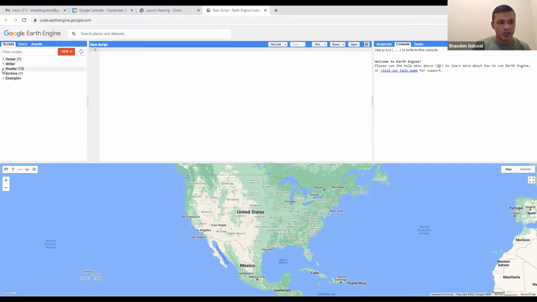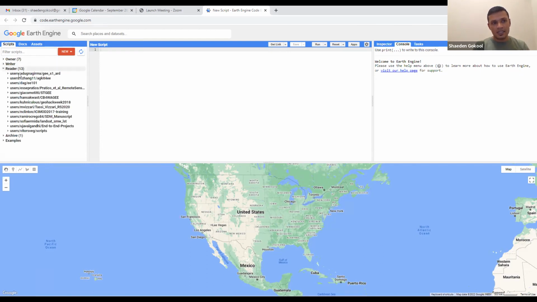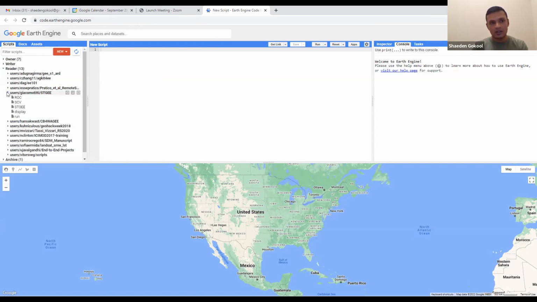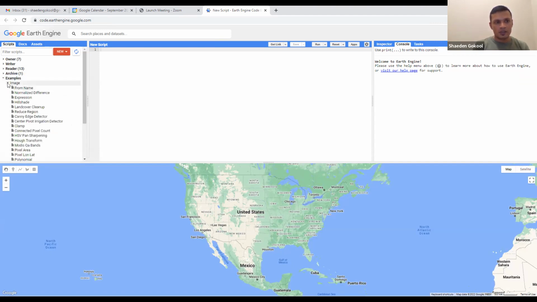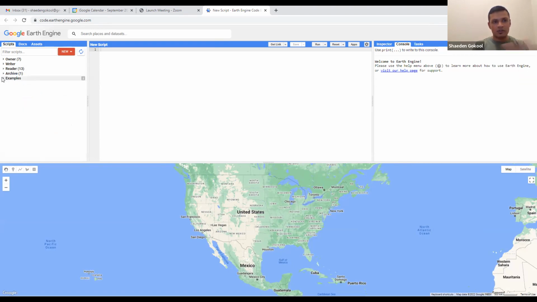If you come down, there's this reader tab. This is basically if other people have designed specific workflows or codes for you to perform a specific analysis, you can upload their code into your environment. So you don't have to keep on copying and pasting. You can just call up their information and then run their code. And then there's examples, demo examples of how to work with Google Earth Engine. We'll go through some of these shortly, just giving you a quick tour of the platform.